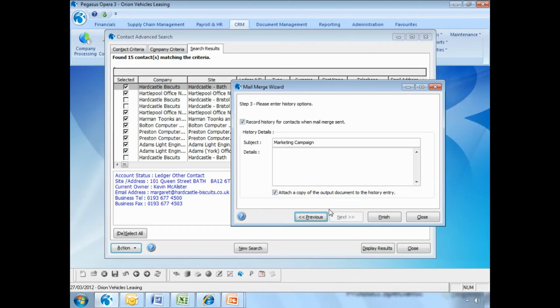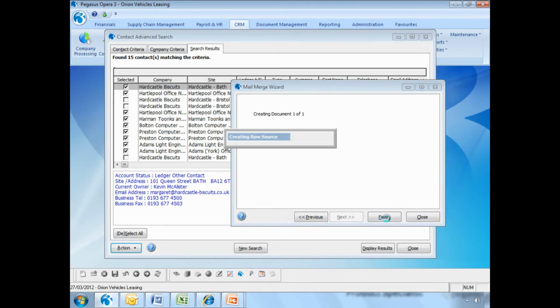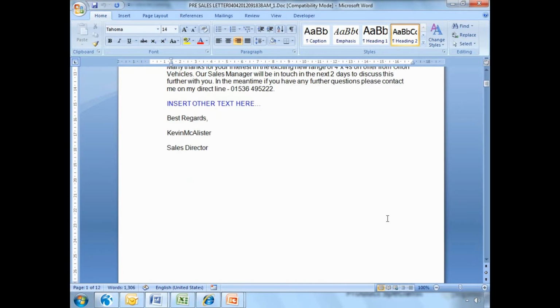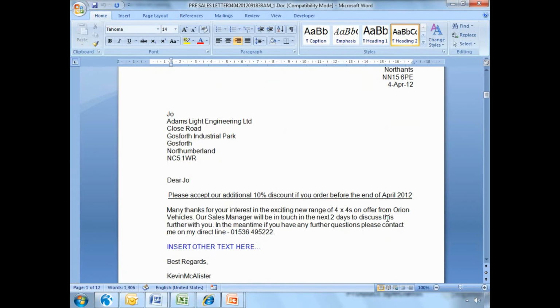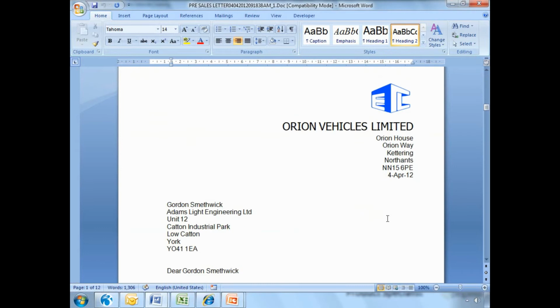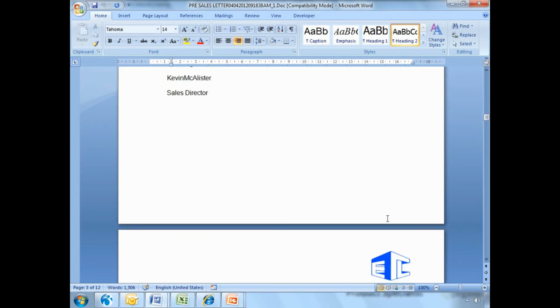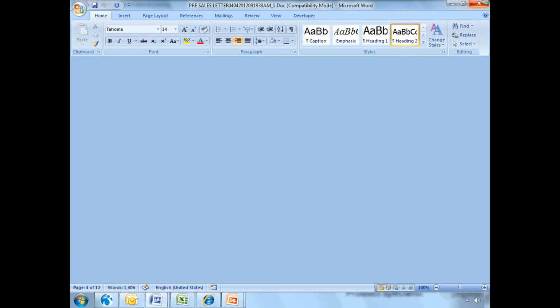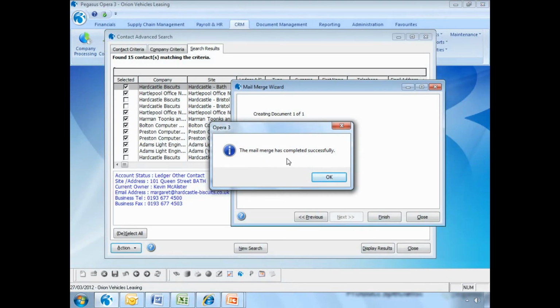I've got the attach a copy of the output document to the history entry selected. So what that's going to do is keep a copy of the mail merge against each of my contacts records history. And let's hit finish. So off it goes doing the mail merge for us. And there we can see it's done the mail merge for us. So it's merged all of the names and addresses for us. Very basic templates, I appreciate. But you can start to get the idea of the mail merge that it's performed for me. So if we close that down, we can see the mail merge has completed successfully.